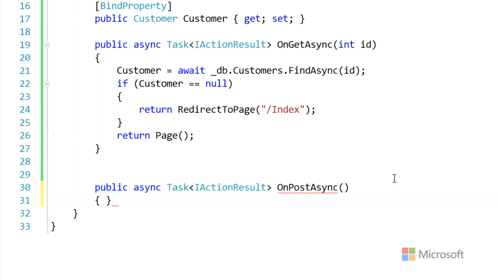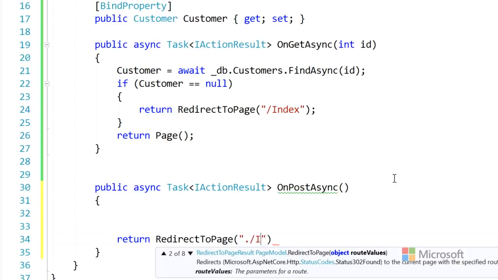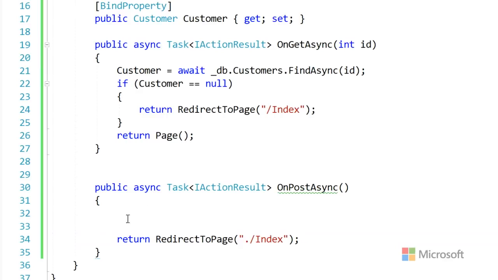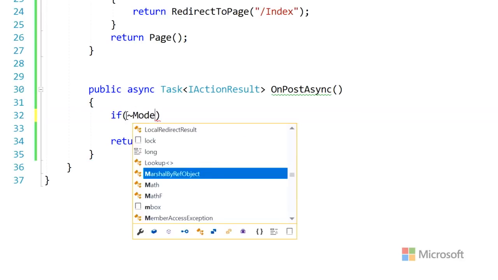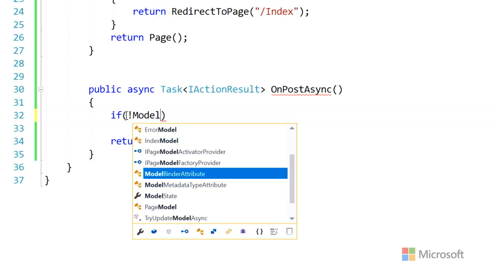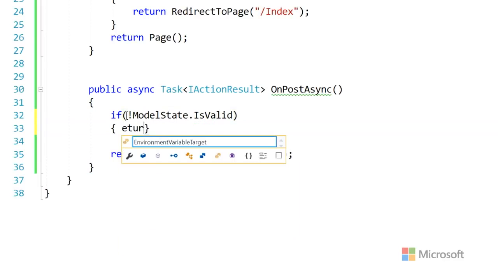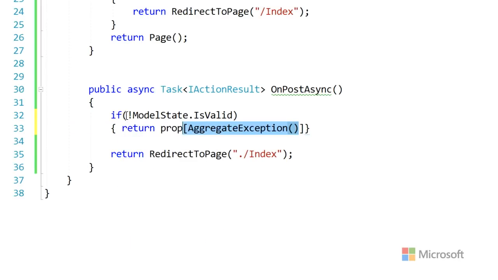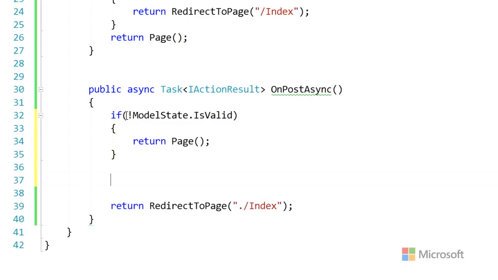All right. At the very end, we will do that redirect to the index page. Exactly. Okay. What do we do? Well, we've got that model state valid issue. Like if not ModelState.IsValid, we want it to return to the page. You try to type too fast to impress people, and it just ends up making you look silly.